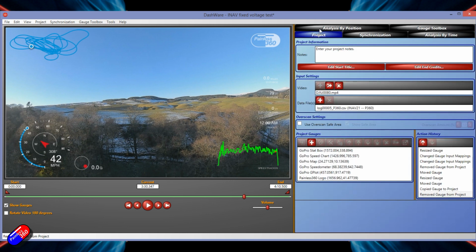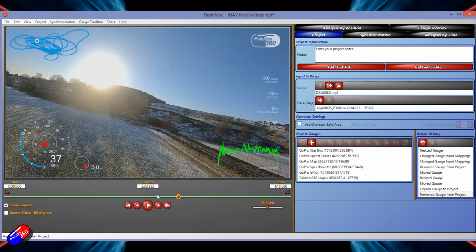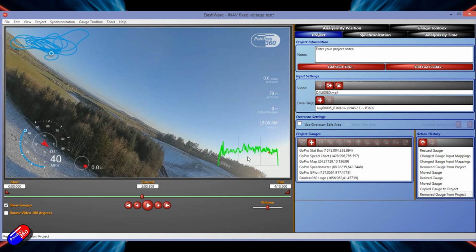Now if I go back into the project, we have our video file and our log file. What you can see here at the moment is a plot of the speed. So as I go around, you can see that it's relating to the speed that's shown here on the speedometer at the side. If I click on it, you can see here in the project gauges box, it's highlighted.